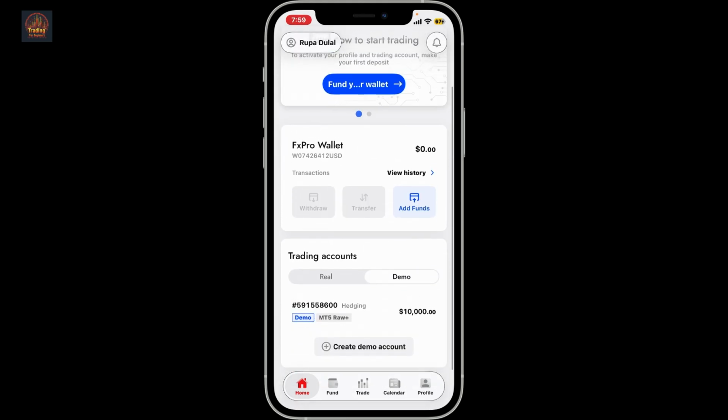By creating a demo account, you have a chance to learn how trading works. You can always switch later once you understand things better. So there you have it.